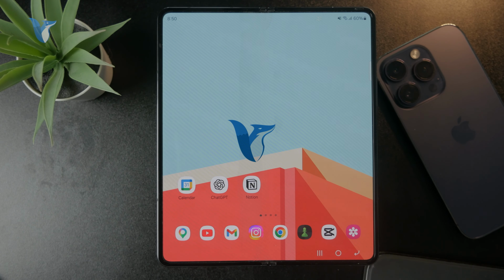Here is how you can get the Good Lock app on your Samsung phone. Let me explain it from multiple different angles.